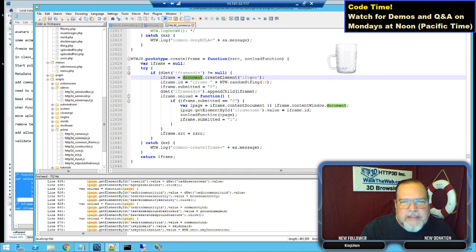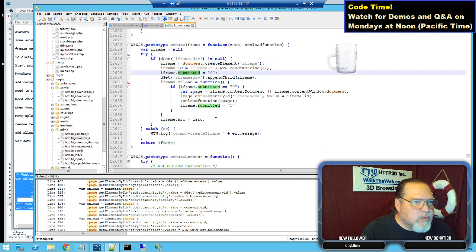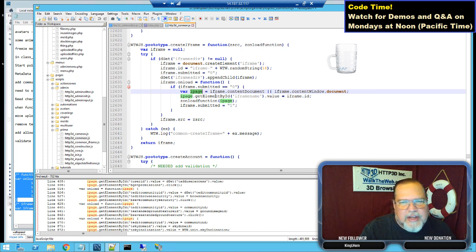Then I create the iframe element, and I give it a random string name. I want to make sure that it only gets submitted one time, so I set an actual value on there for submitted equals 0. Then when it loads the iframe, I check to see if submitted equals 0, which was a little loop thing that we ran into yesterday where the page just kept repeating on load. So to keep that from echoing and doing the function more than once, I had to test to see if it's been done.